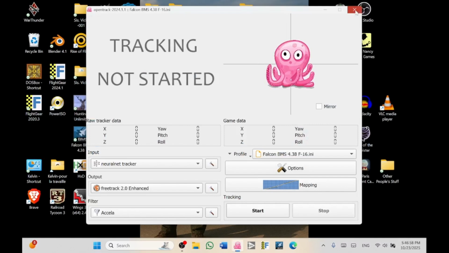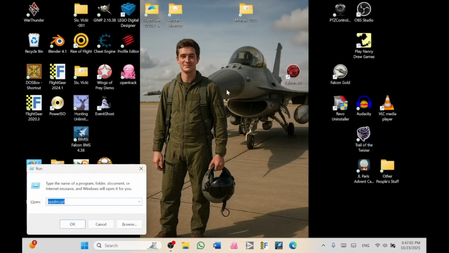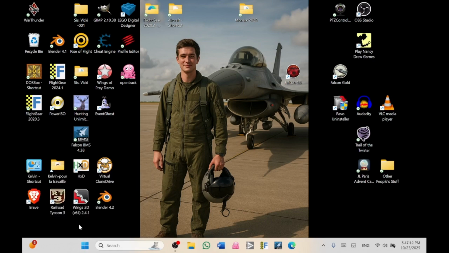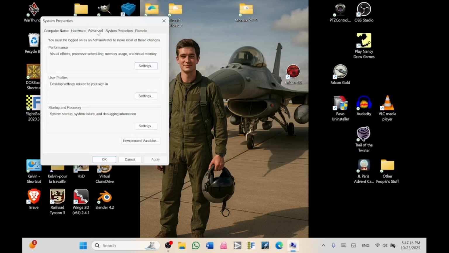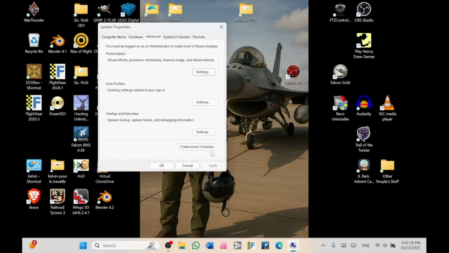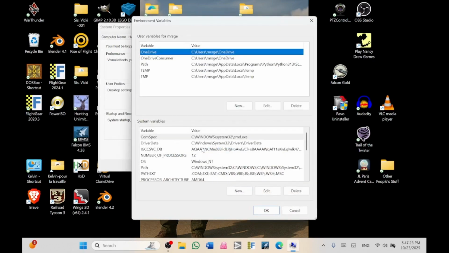So to do that, you're going to want to hit your Windows button and R. So go to the Run program and type sysdm.cpl like that, and click OK or hit Enter. System properties appear in these tabs. Go to Advanced and Environment Variables down here. Okay. Up here at the user variables for your user, click New.